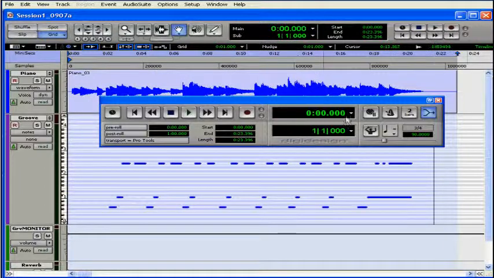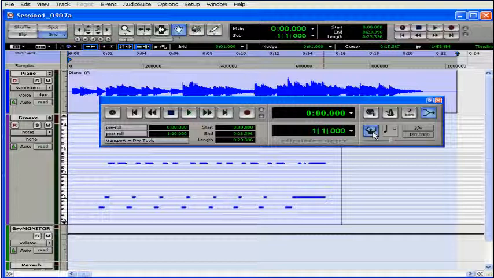Our last row of options concern tempo. This is the Tempo Ruler Enable button. We're going to cover this in a separate chapter on setting your tempo. Enabling this button activates any changes you've made in the tempo ruler.